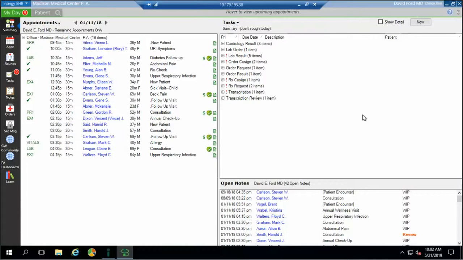Okay, if you need to fix an encounter that's already been signed off, there is an unlock type function, similar to what you're accustomed to working with inside of Success. So yes, you do have that functionality.